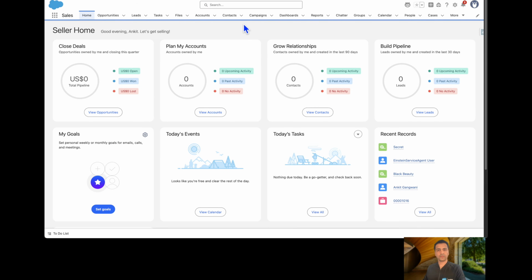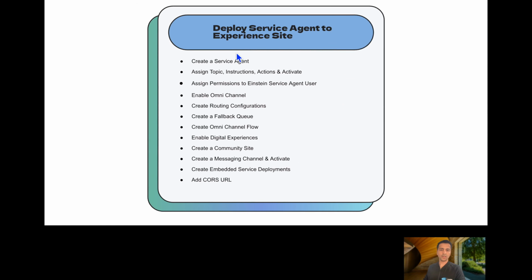In this episode, we are going to learn how we can deploy our Agentforce service agents to the community site so that the community users can also talk to an agent. To deploy the agent to the community site, there are a couple of steps we need to perform. I have listed down all the steps which are needed.